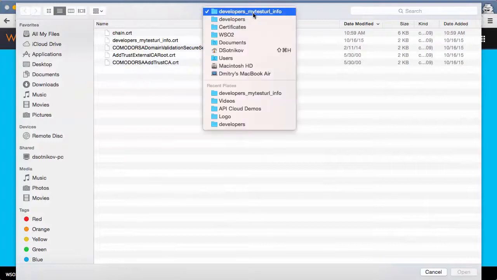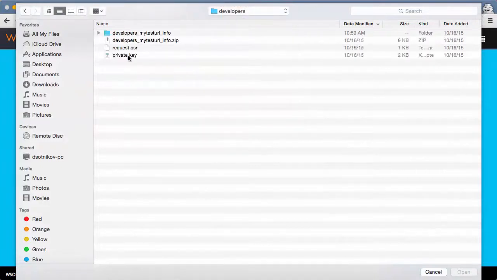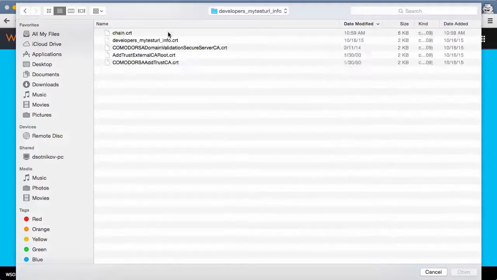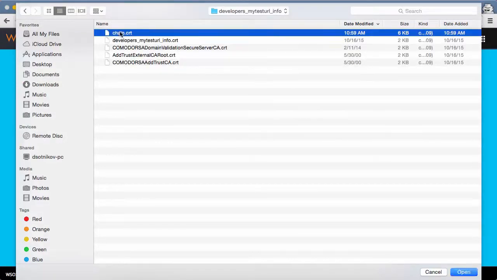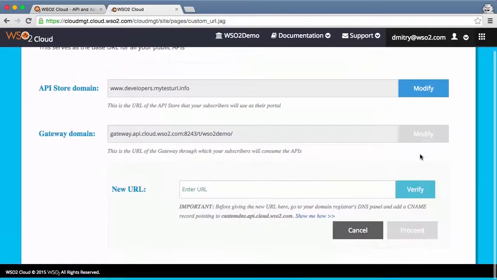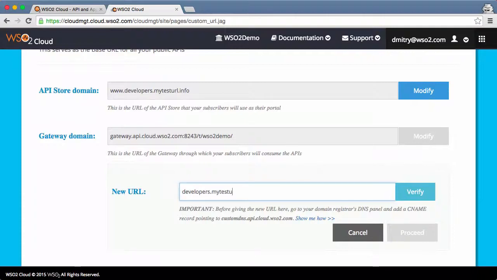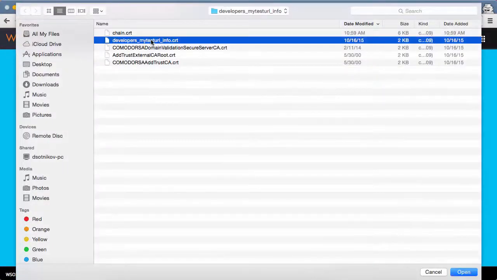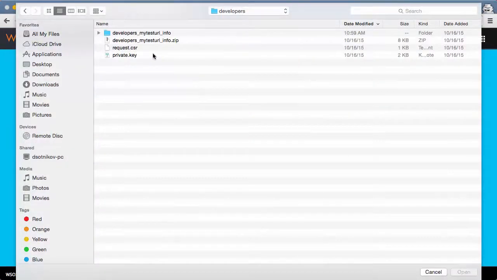First, we upload the certificate file for this new URL. Then, we add the private key that we generated on our computer. And finally, we add the chain file that we got by concatenating the root and intermediary certificates. We then apply the changes and proceed with a similar process for the gateway. The gateway API is what your subscribers will use for the actual API invocation.